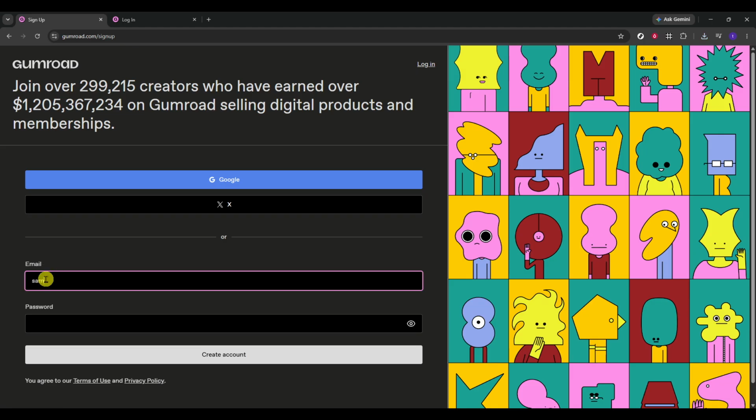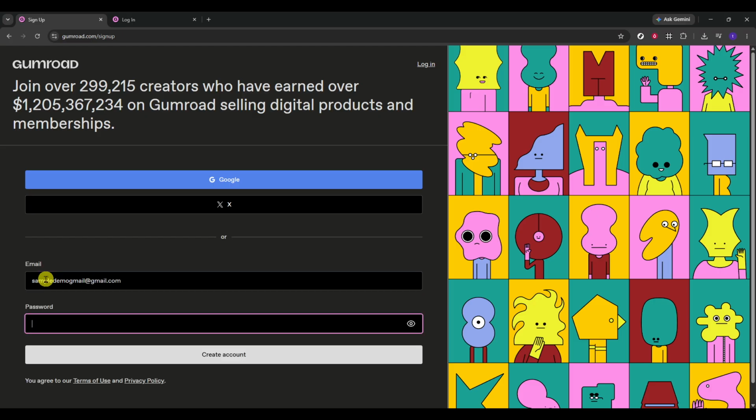Use an email address that you actively check, since platforms like this may send important confirmation messages, account alerts, or updates there. When choosing a password, make sure it's something secure and memorable. A strong password usually includes a mix of letters, numbers, and symbols, and it's best not to reuse a password from another account. After filling in your email and password, click Create Account. At that point, Gumroad will begin setting up your new account and may take you directly into your dashboard or next setup screen.